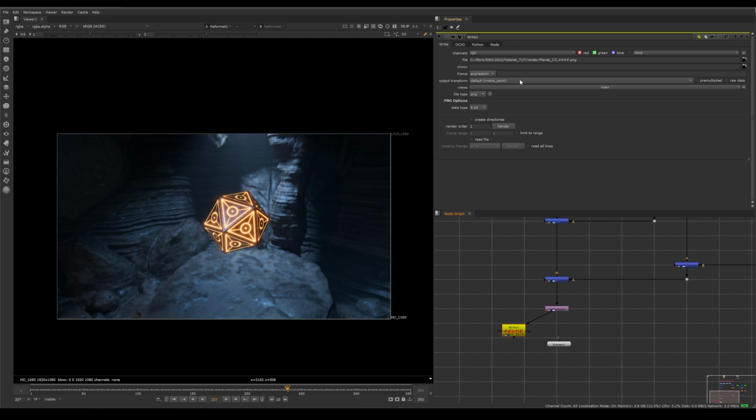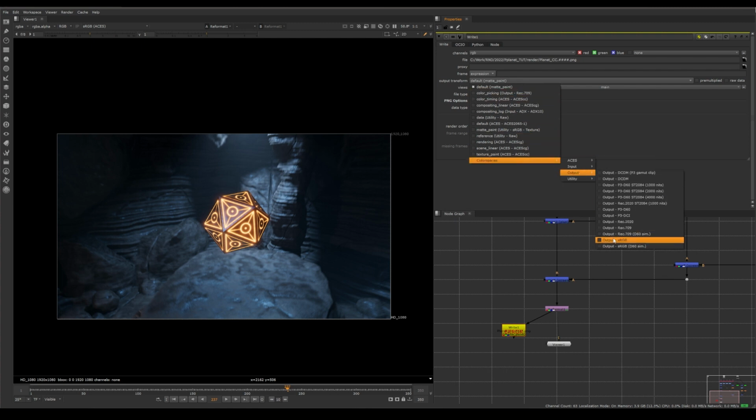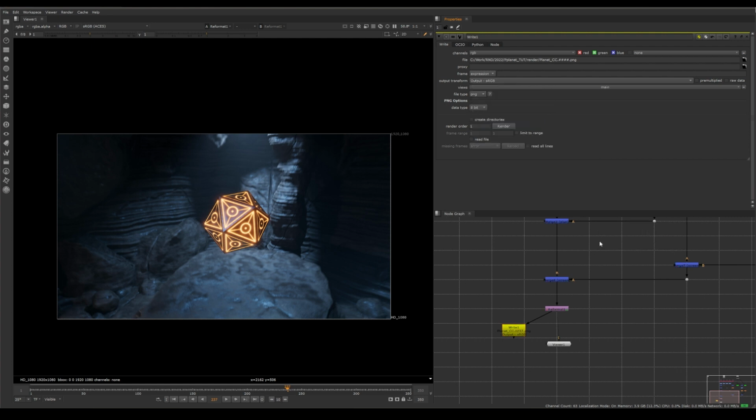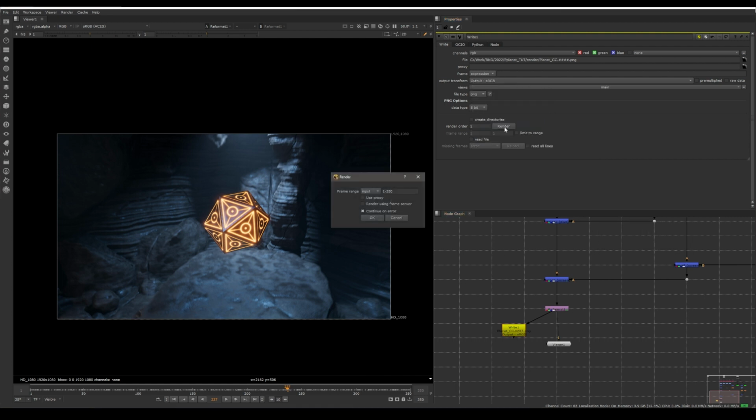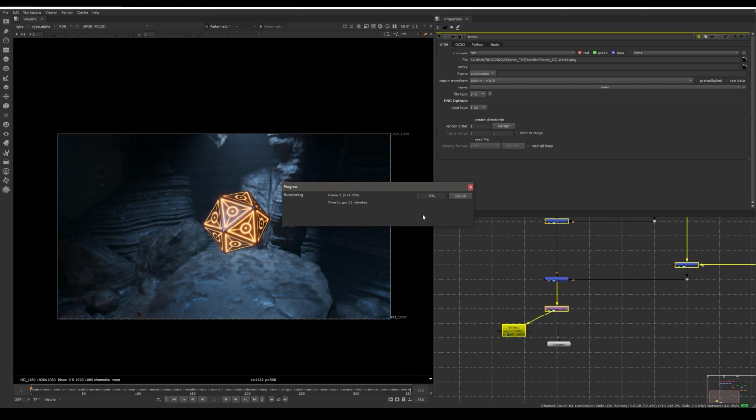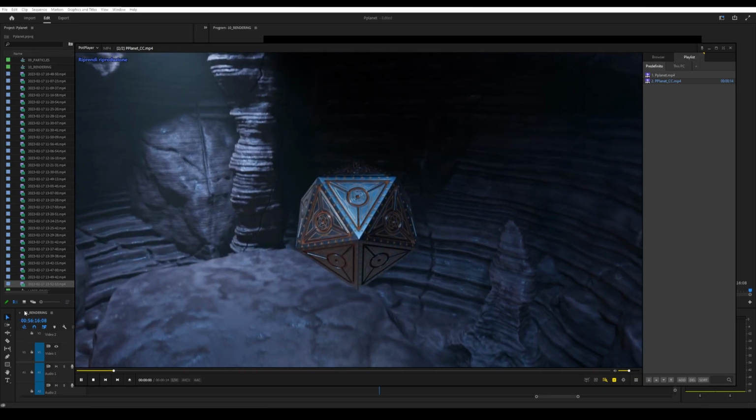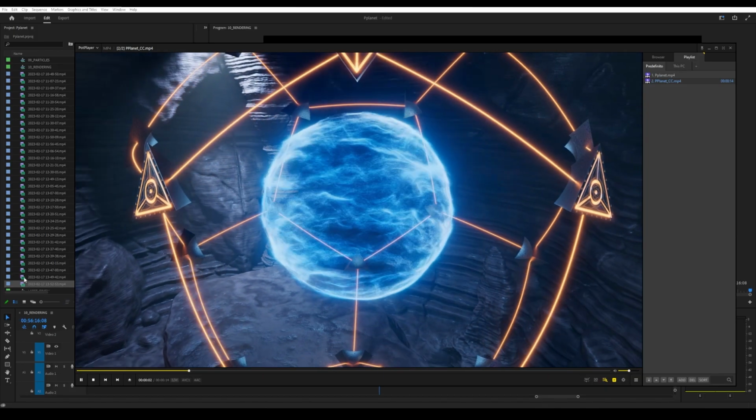For the output transform, we don't care about color profile anymore, we just want to output the straight sRGB. So let's go to color space, output, and choose output sRGB. Now we just need to press the render button. Here you can specify a frame range, we want the entire animation. So just click OK, and it will start to render the sequence. Alright, rendering is done, and everything seems to work properly.